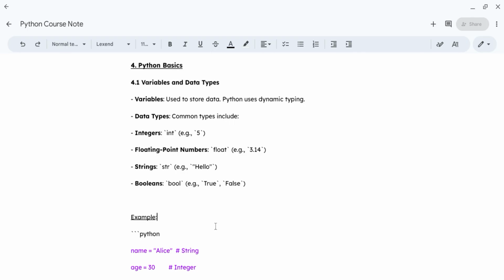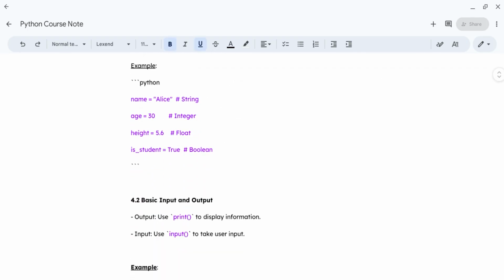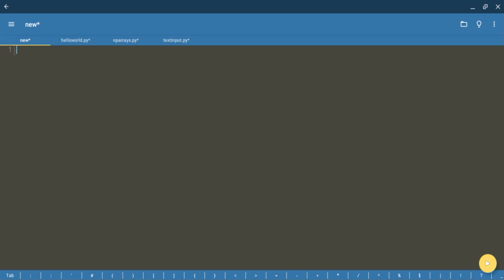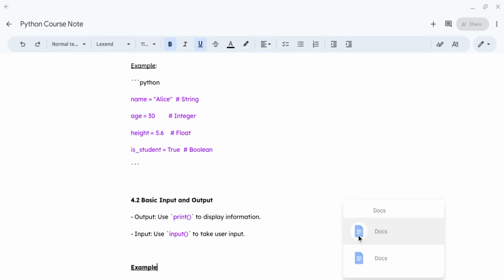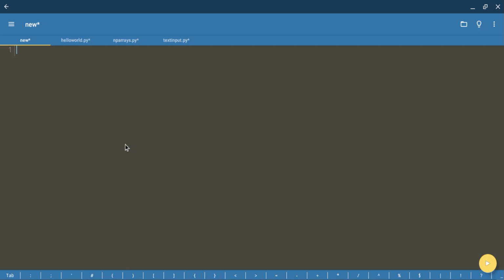Now let's see a typical example of this. This is a Python program. It says name Alice, age 30, height 5.6, and is student true. So let's see how this will look when we try to run it in the Python environment. In order not to waste our time, let's just copy this, Control C.